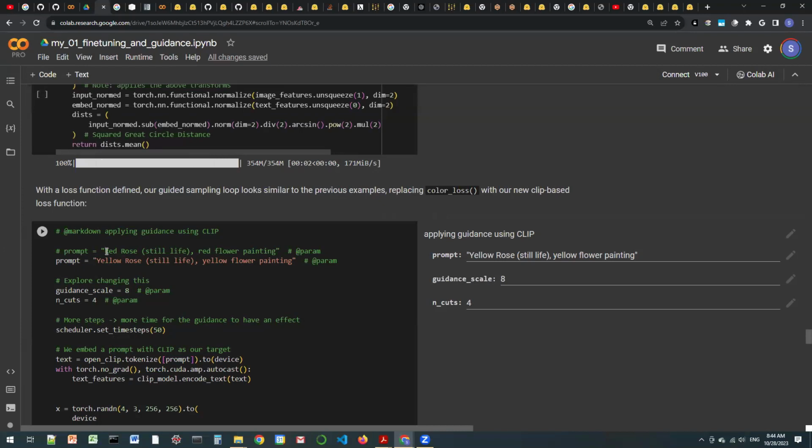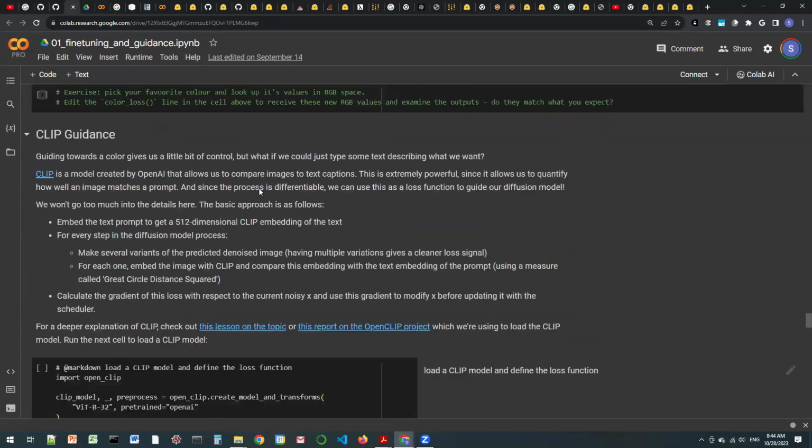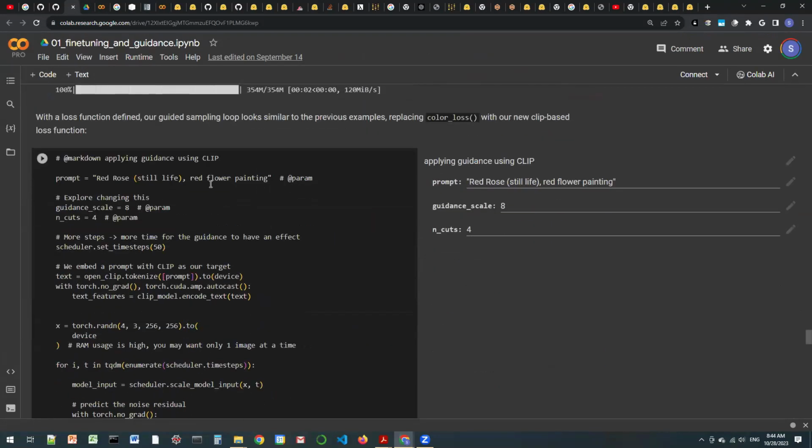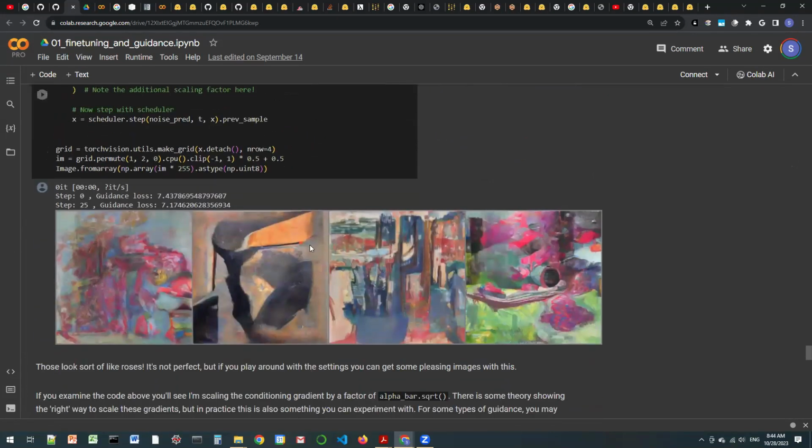And here again, I changed what he had just to see the difference. He says red rose, still life, red flower painting as the parameters. So to show you what he gets, he prompts a model with a red flower painting, red rose, still life, and you see that he gets red, doesn't look like a rose, but a lot more red combined into the images. Remember that these are images with the art influence. That's what you get when you combine the red rose with it.